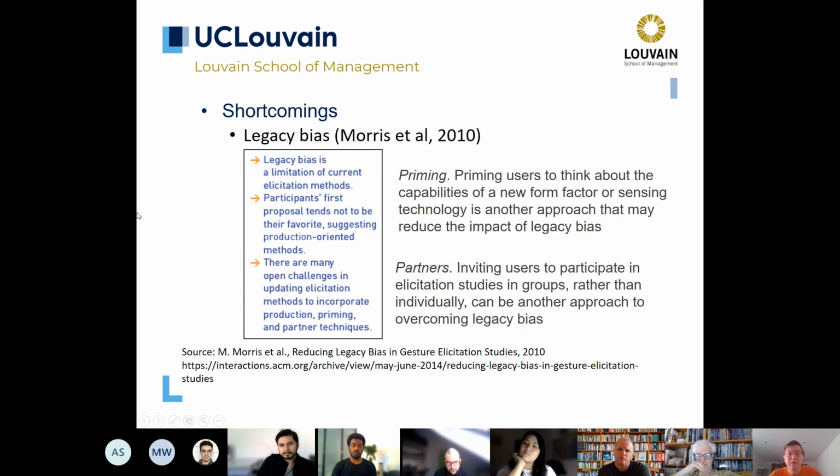So the legacy bias, introduced by Morris, says that it is a limitation of the method because people don't know what to do, so they try to reproduce what they already know without thinking about a new appropriate gesture. So legacy bias is pretty common. For instance, if they use the pinch in, pinch out, it's a very good gesture, but maybe in 3D this is not so good. We don't know.